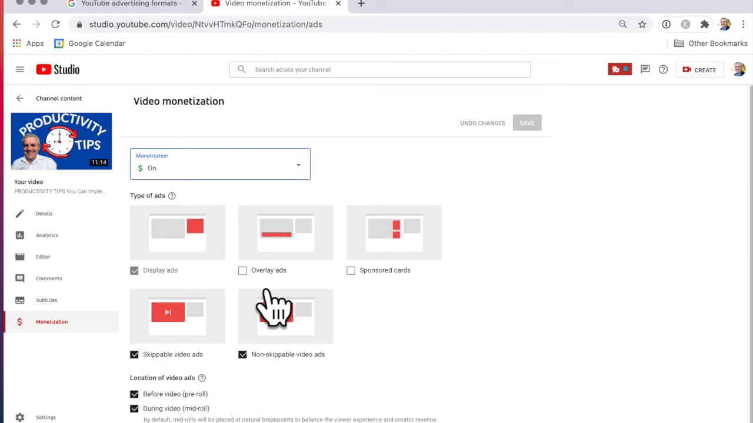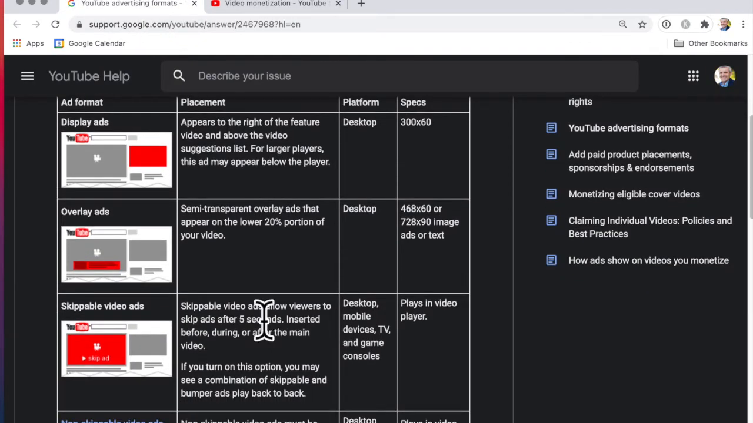Then you've got the overlay ads. What are they? Overlay ads are semi-transparent ads that appear on the lower 20% portion of your video. So they can be a little bit intrusive in my eyes. I do find they sometimes get in the way a little bit, especially if you've got some text or something important happening on the bottom of your screen.